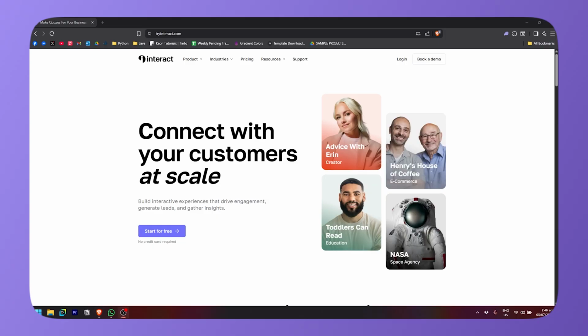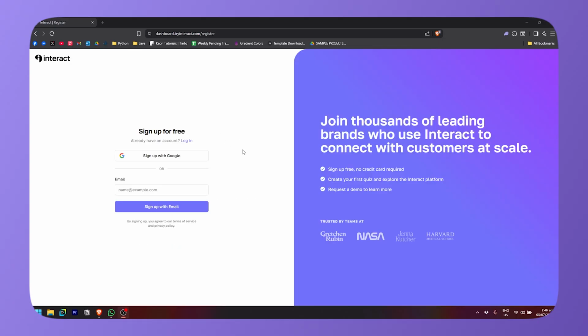So to get started, you will just simply need to make your account. To do that, just simply click on Start for free right here and wait for it to load. You can either sign up with your Google account or your personal email account right here, or whatever email that you want to use. For me, I'm going to go with my Google account.